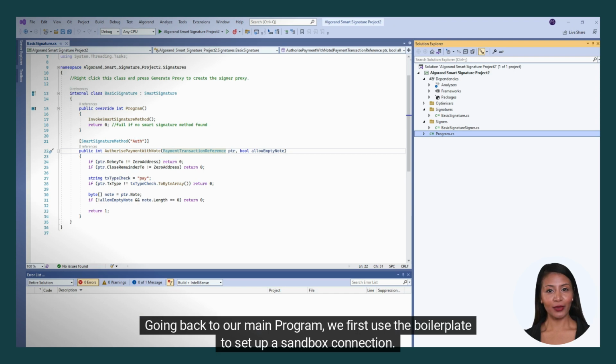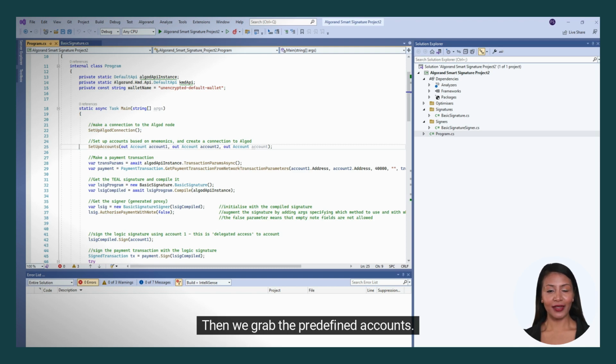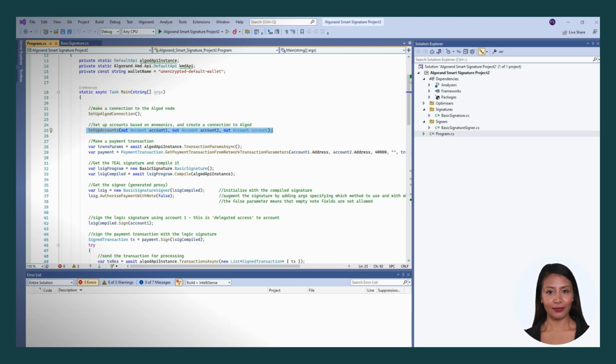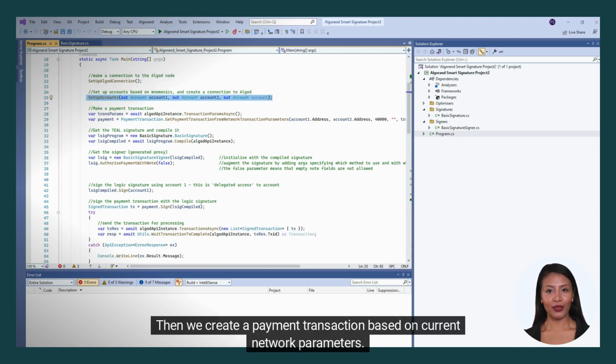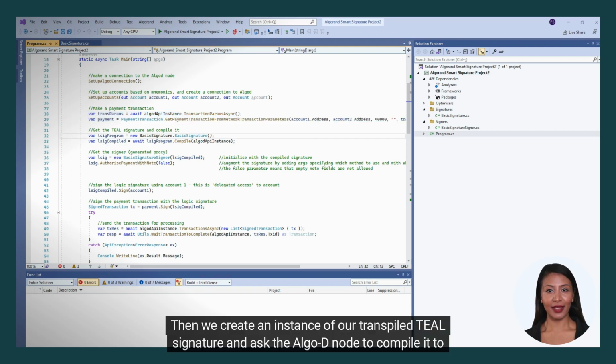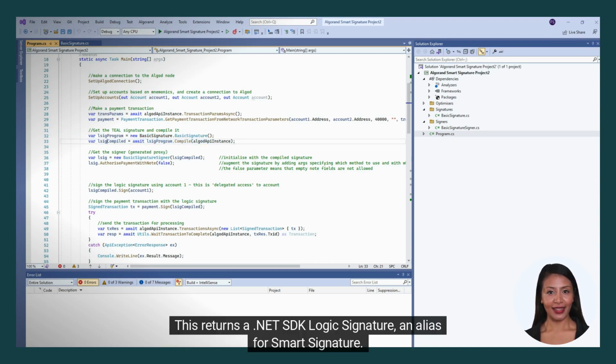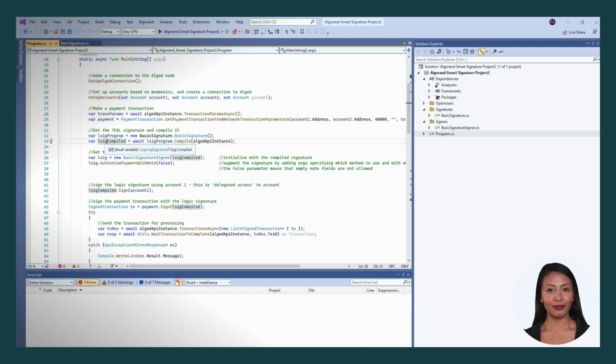Going back to our main program, we first use the boilerplate to set up a sandbox connection. Then we grab the predefined accounts. Then we create a payment transaction based on current network parameters. Then we create an instance of our transpiled TEAL signature and ask the Algod node to compile it to bytecode. This returns a .NET SDK logic signature, an alias for smart signature.